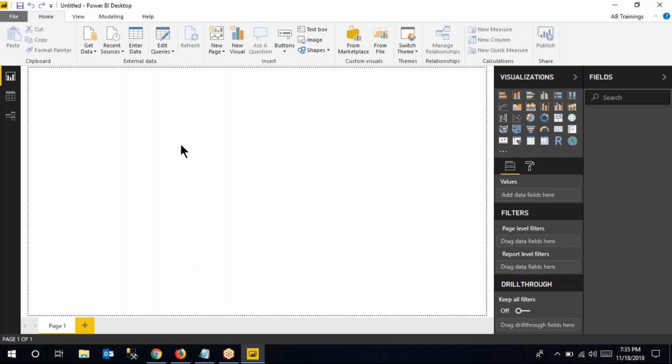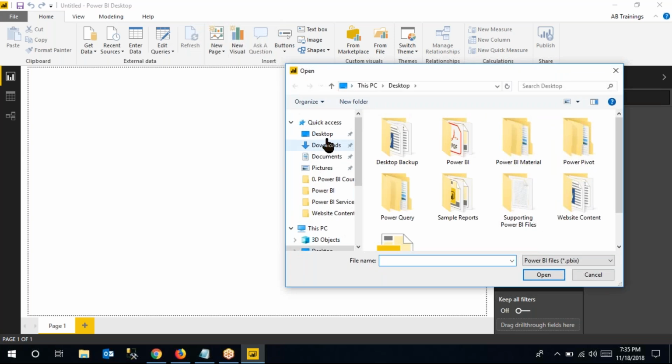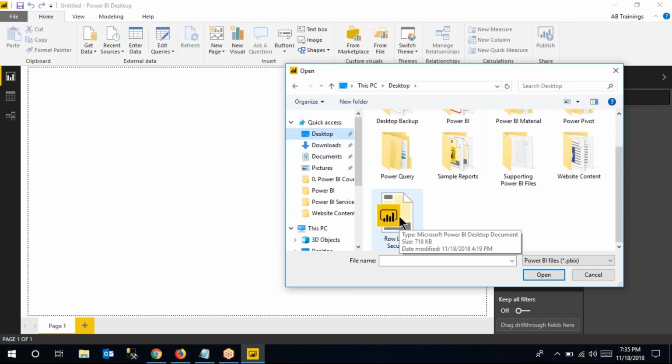I opened Power BI Desktop and I have a PBIX file where I created the visualizations. To complete this quickly, I will open that PBIX file now. How to open an existing report saved on the local machine? File, Open, browse it. It is there on my desktop. There is a report with the name row level security. Open this report.